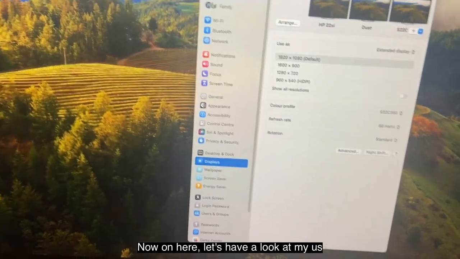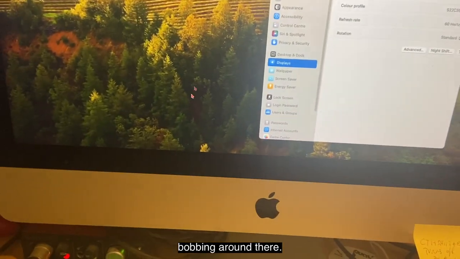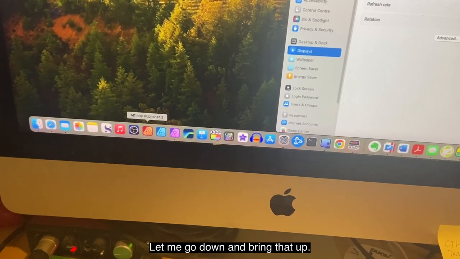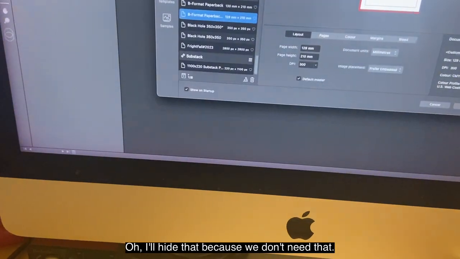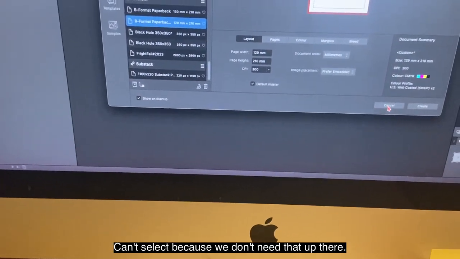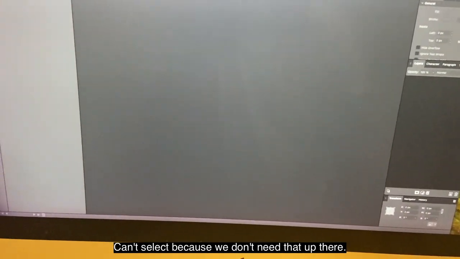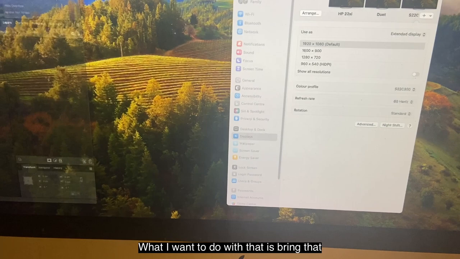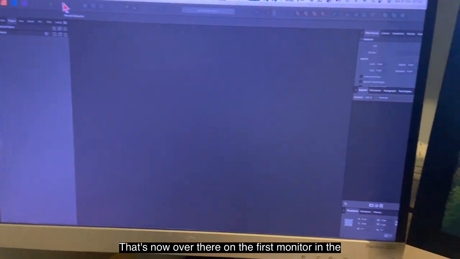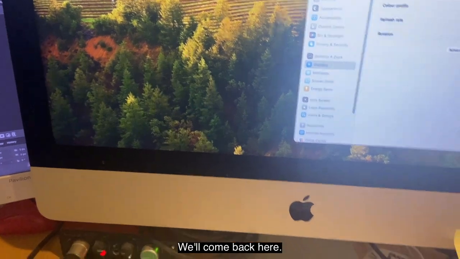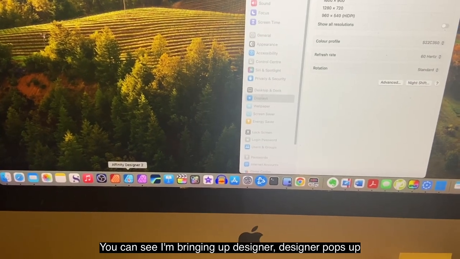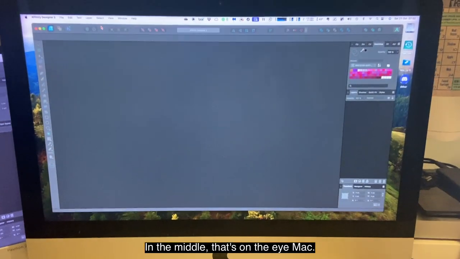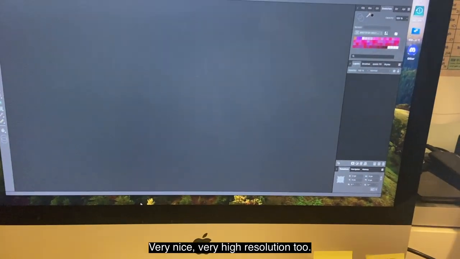Now on here, there's a little mouse bobbing around there. Let me go down and bring that up. I'll hide that because we don't need that. Cancel that because we don't need that up there. But what I want to do with that is bring that across. That's now over there on the first monitor in the series. I'll come back here. And you can see I'm bringing up Designer. Designer pops up on this monitor in the middle. That's on the iMac. Very nice, very high resolution too.